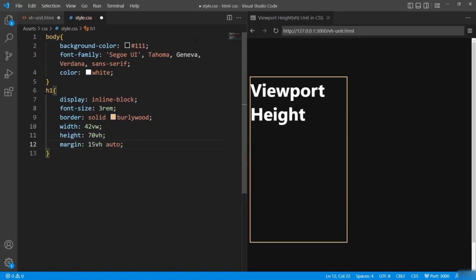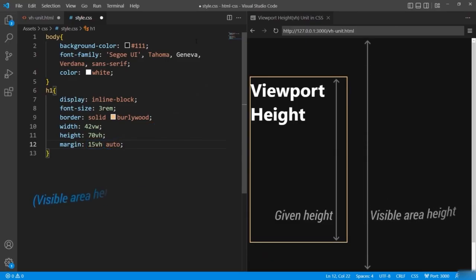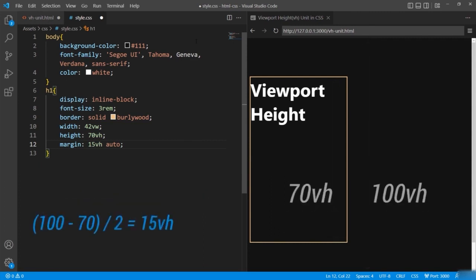Now there is a simple trick to calculate an accurate margin which relates to the viewport of the window, and that is you subtract the given height from 100 and further divide that value by 2. In our case, the height is 70 VH, so the margin value will be 15 VH.